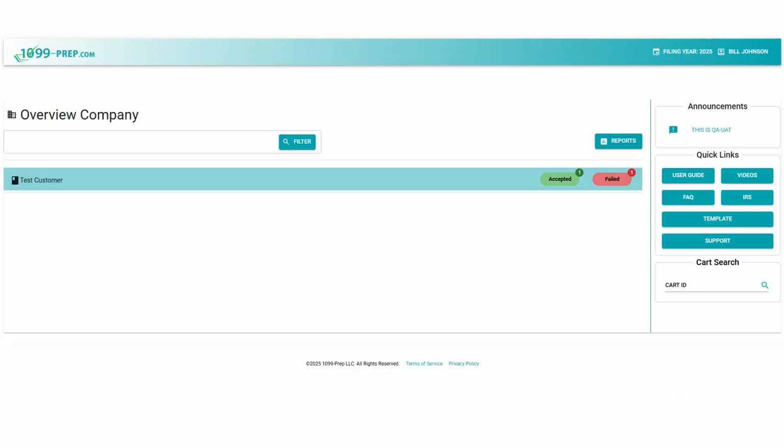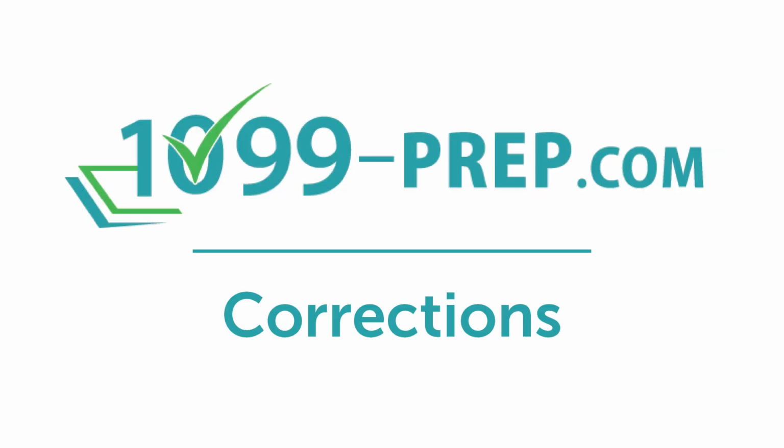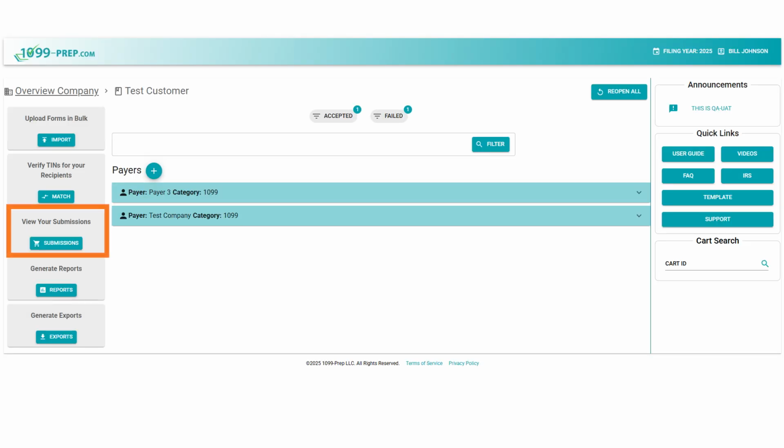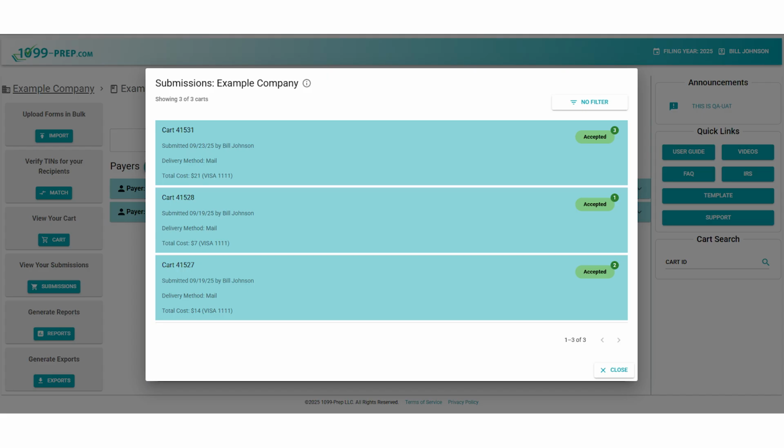Acknowledgement. When the IRS makes a decision, an email will be sent to notify the submitting user. Since this process can take weeks, the submitting user will log back into 1099 Prep. You will see the company dashboard displaying the customer with the new form statuses. There is also a cart lookup that pulls up the cart that was acknowledged. For more details, please see the 1099 Prep video on corrections. On the customer dashboard, the submission action will now be displayed on the action panel. The submission screen is useful if there are several carts for a single customer.